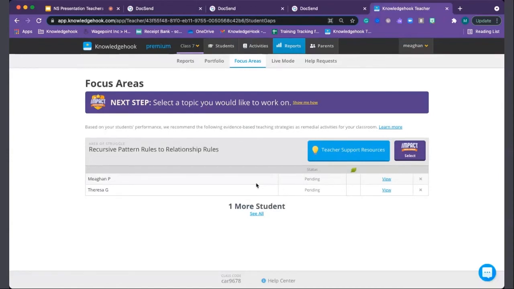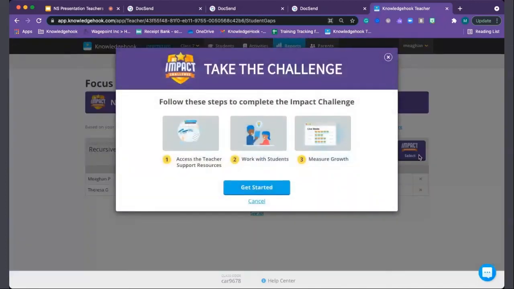So I only have one area that I can focus on. But as you work through the curriculum with your students, you're going to have plenty of areas you can focus on. And so what I'm going to do is I'm going to choose recursive pattern rules and relationship to relationship rules. That's going to be my area of focus. And every time I go into the Impact Challenge, it's going to remind me of what steps I need to follow. So great, we've found the focus area.